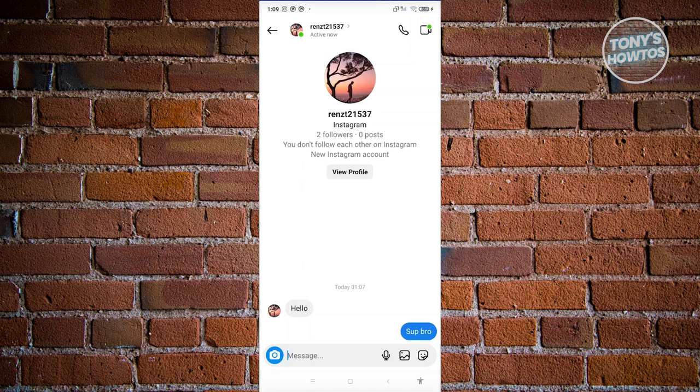But again, this feature is only available for the more recent messages that you have. The older the message is, the higher the probability that the unsend option will not be available to you later on.